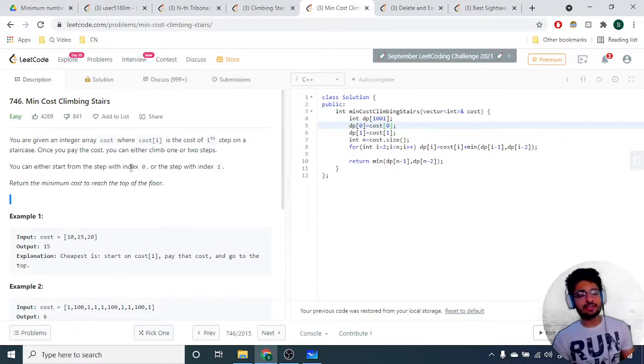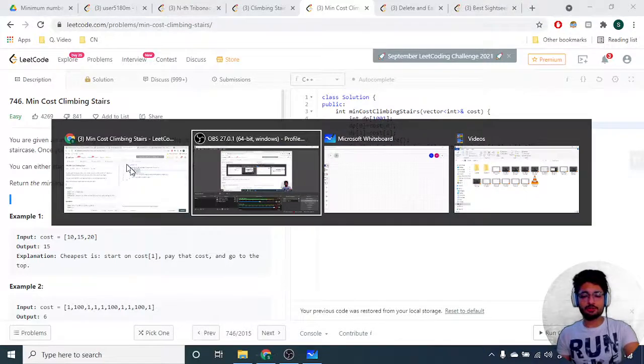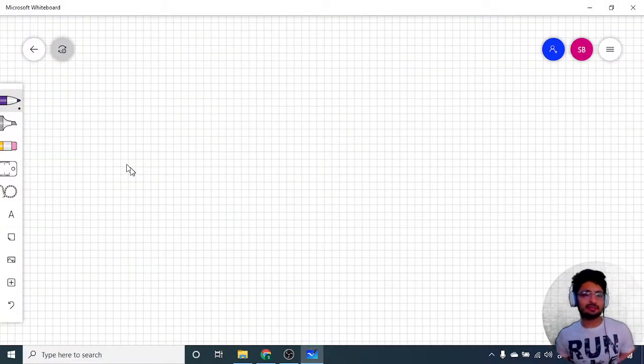Cool. Now you can either start from the zeroth index or the first index. You have two options. You can start from the first tier or the second tier, and you have to return the minimum cost you will incur if you have to reach the top of the staircase. Cool. Now, in the first problem, you had to tell how many different ways there are. Now, among the different ways, different ways have different values associated to each stair. Now you have to tell the minimum cost path to the top.